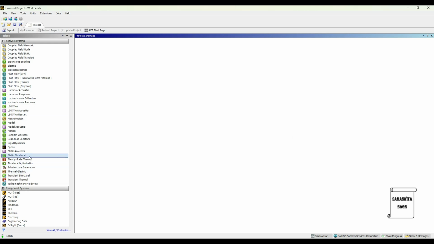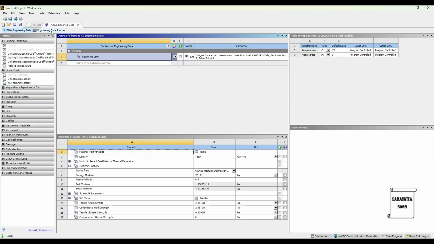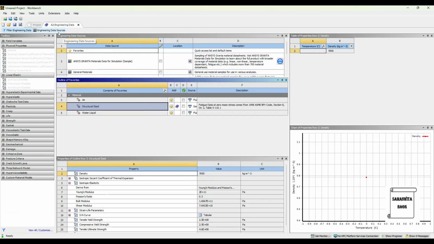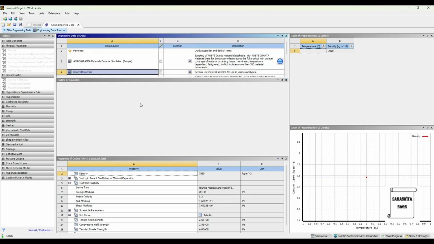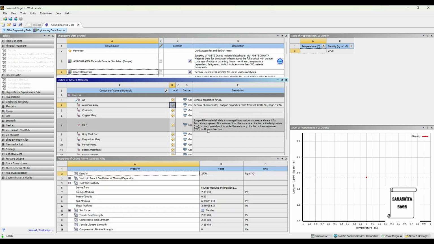We will start by double-clicking on static structural. We will double-click on engineering data. The material which is used for airfoil is generally aluminum alloy. So I'll first click on engineering data sources. Then I'll go to general materials. Here I'll select aluminum alloy. If you have any other material, you can add the data.